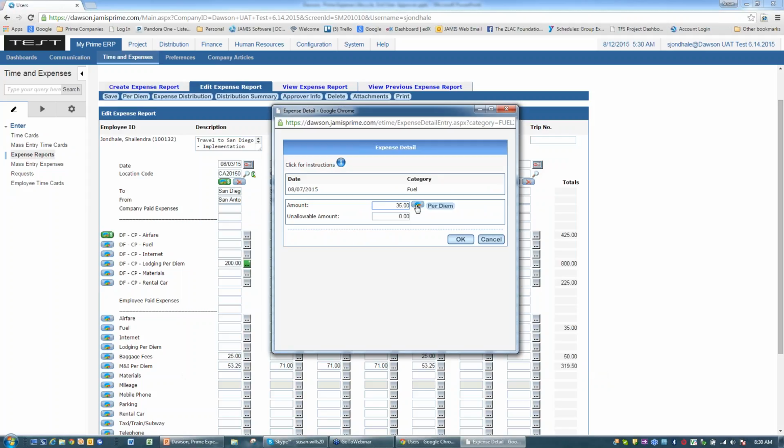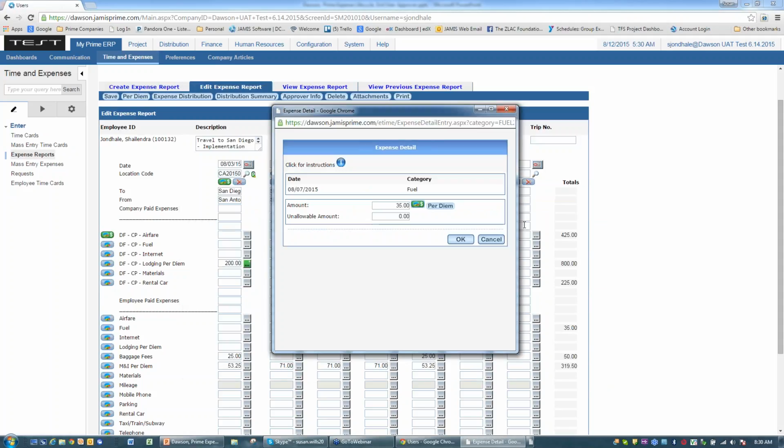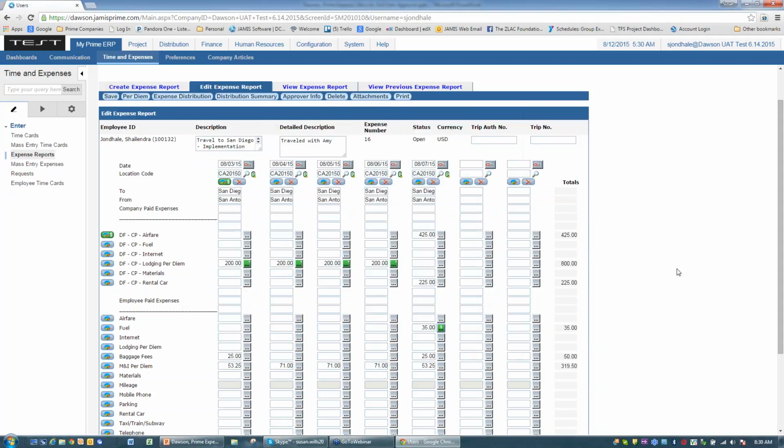But if you click on the same icon, I can distribute just that cell to, let's say, we'll send it to job 36 also. I don't have a whole lot of jobs to choose. But once I've done that, you can see this goes green. So it shows me there's a distribution here, there's a distribution here, and there's a distribution for that particular day.